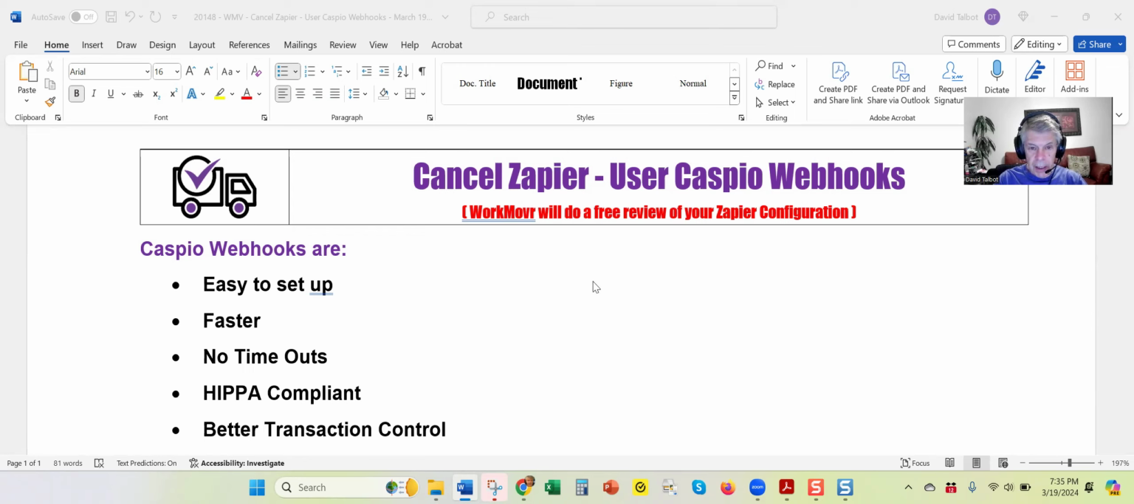Well, if you think about it, Zapier was a really clever workaround for a proper webhook when Caspio didn't do webhooks. But now Caspio has webhooks, and Caspio webhooks are easy to set up. It's a really good user interface. Caspio does a super job on the low-code configuration wizards and those sorts of things. Caspio webhooks are a lot faster because they run on the server, whereas Zapier is some sort of external program, and you don't get any timeouts. We just ran like 600 transactions through the new webhooks program, no problem.